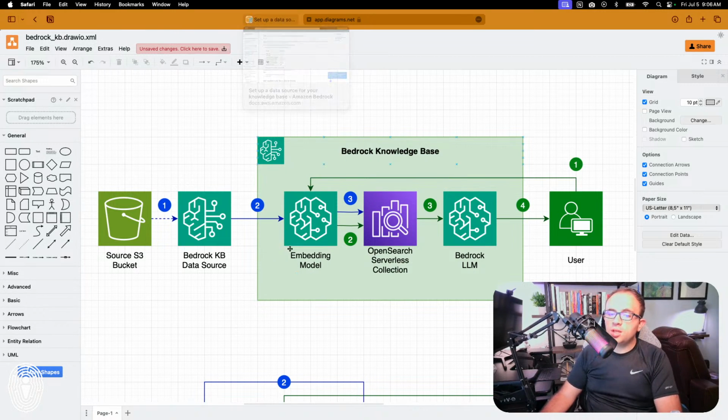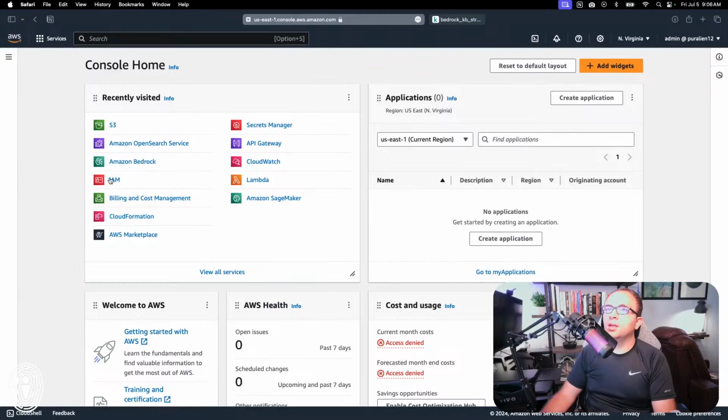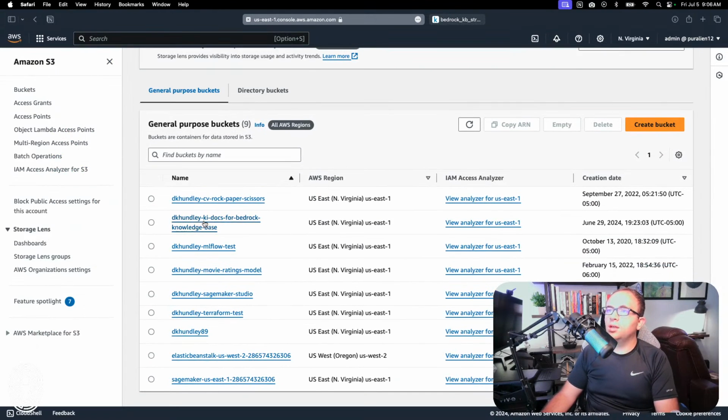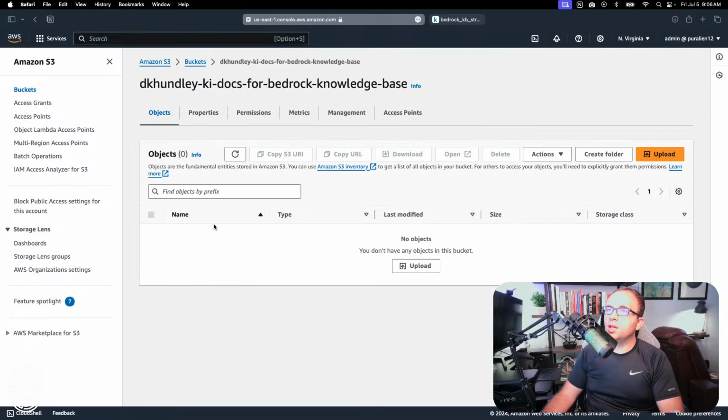Okay, so the first thing that we need to do, like I mentioned, is take our data that is currently in that CSV file and put it inside of an S3 bucket. I already created an S3 bucket, so we'll go in here and I'll show you it is empty right now. Now just keep in mind.